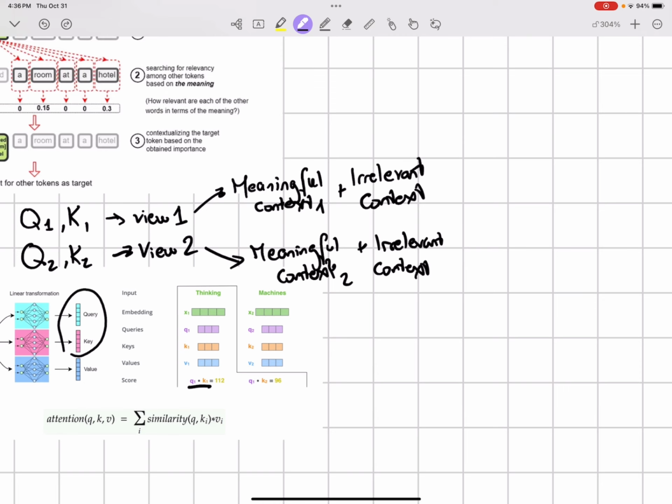What happens if I subtract one from the other? If I subtract one from the other, then you're going to have your meaningful context 1 minus meaningful context 2, and the noise gets cancelled out. So what you're really left with is the difference between the two contexts.